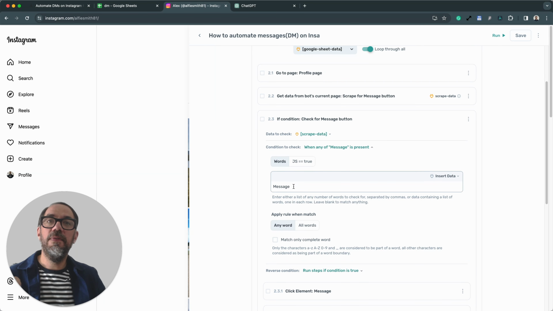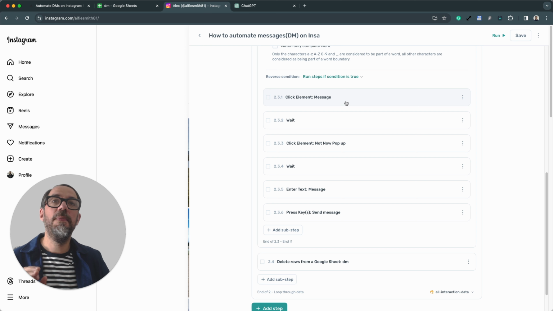Let's look at the sub-steps in the if condition. Click element message. All I did was select the word message. Let me just check. Yeah, if that stops working at all, just reselect the button message. Again, you'll see an error message. If it tells you there's an issue with element 2.31 not being found, you can just reselect it.